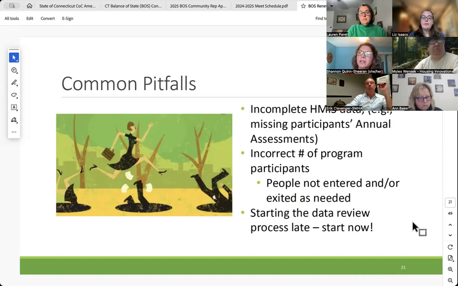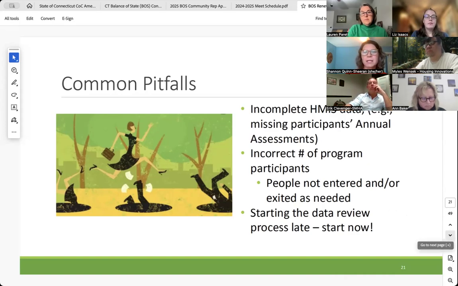Or another issue we come upon is people starting their data review process late. That's just, in addition to if there are bigger problems that need more time to resolve, it can cause panic, right? On your end, on our end. And so getting started early is very highly recommended. It just gives everybody more time to get the process right and in a pace that's comfortable for everyone.